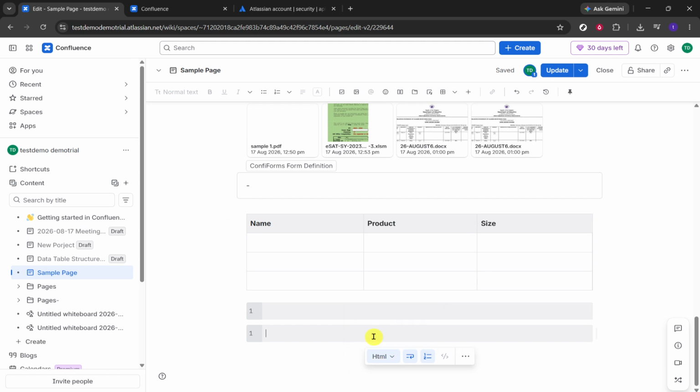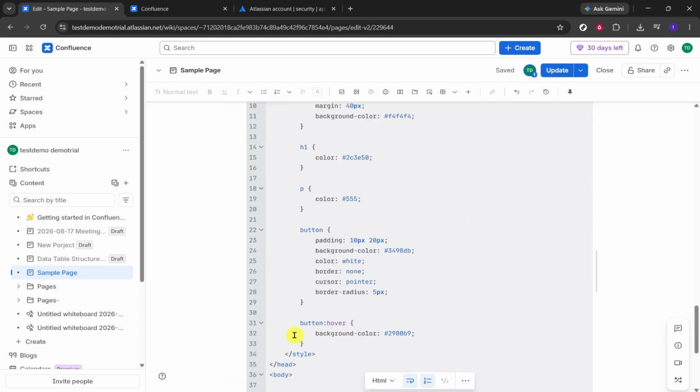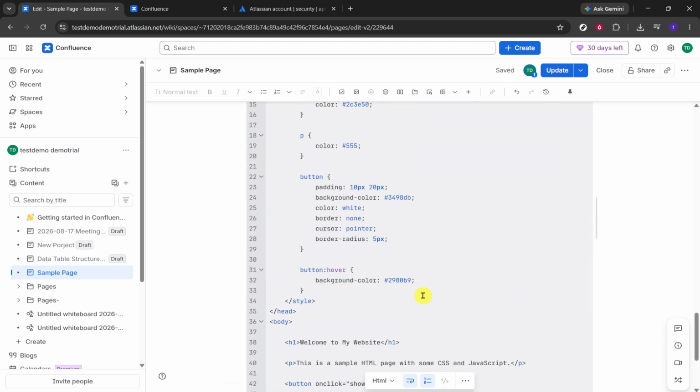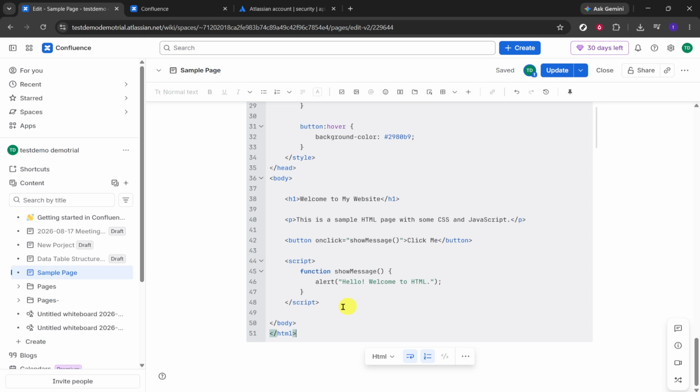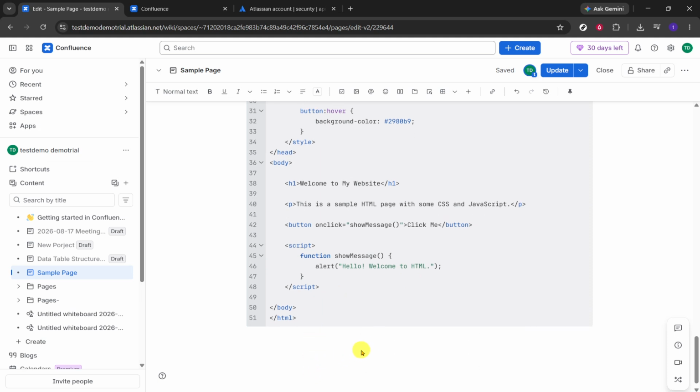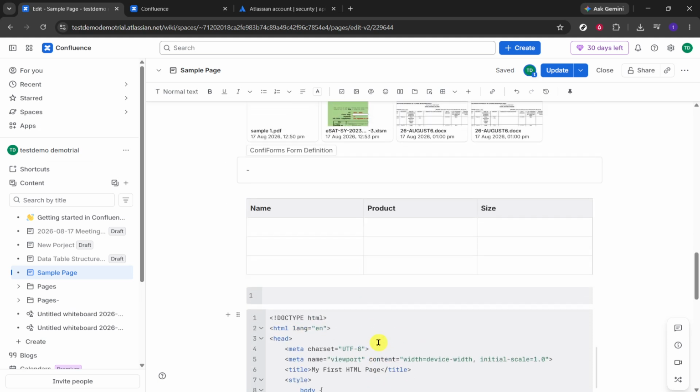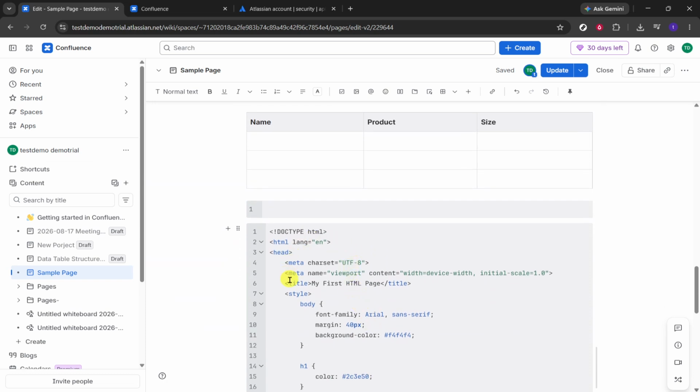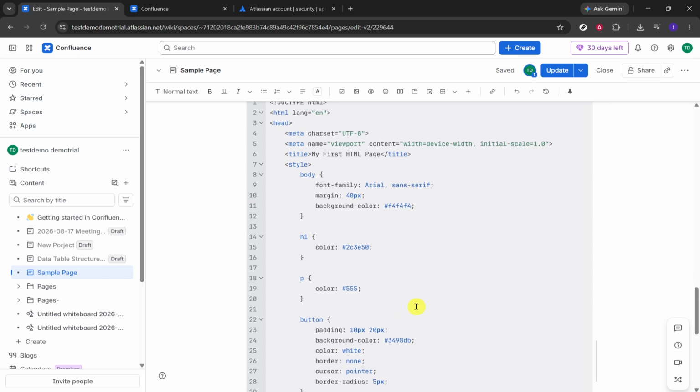Selecting HTML is helpful because it improves readability and makes it clear to anyone viewing the page what type of code has been added. After that, paste your sample code into the code block. Make sure the code goes directly inside the snippet area so it stays properly formatted. This is especially useful when sharing markup with teammates, documenting examples, or storing reusable snippets for reference.